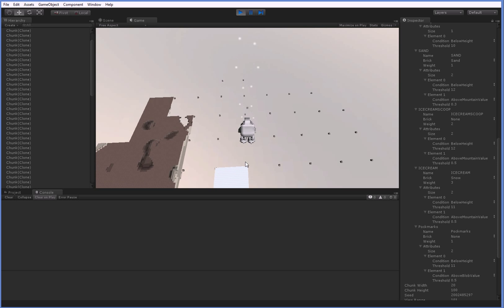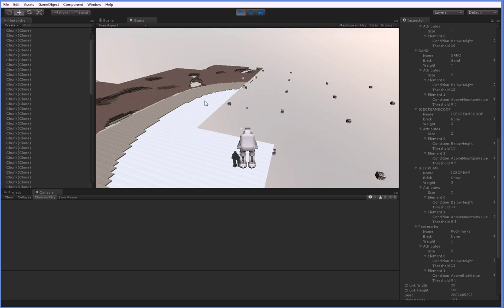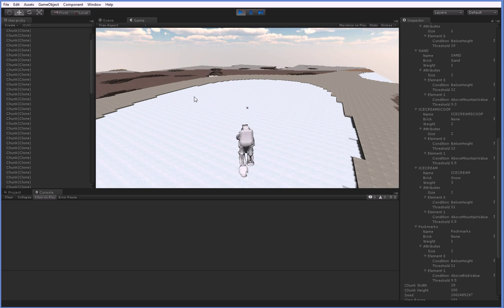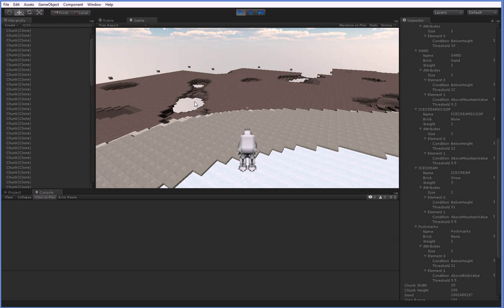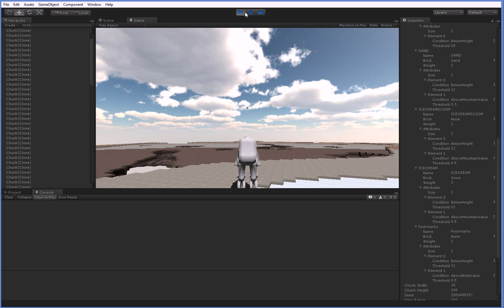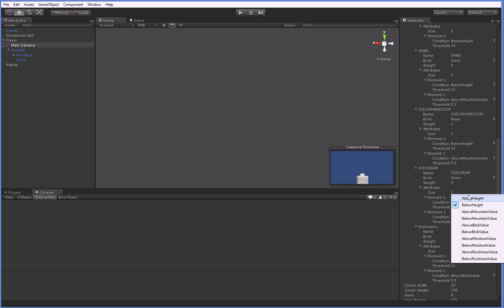Now you can see we've got little bumps, but you can also see that they carve out the bottom of the land. And that's what I was talking about. You have to be a little bit careful when you're using erase. So instead of below height, let's use above height, and let's make it 3.